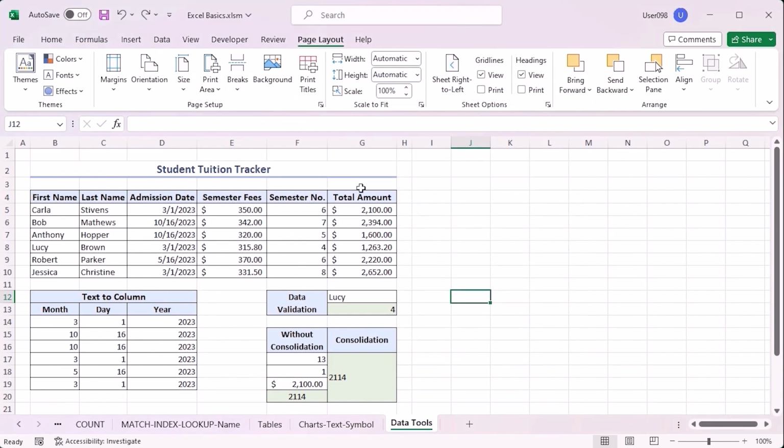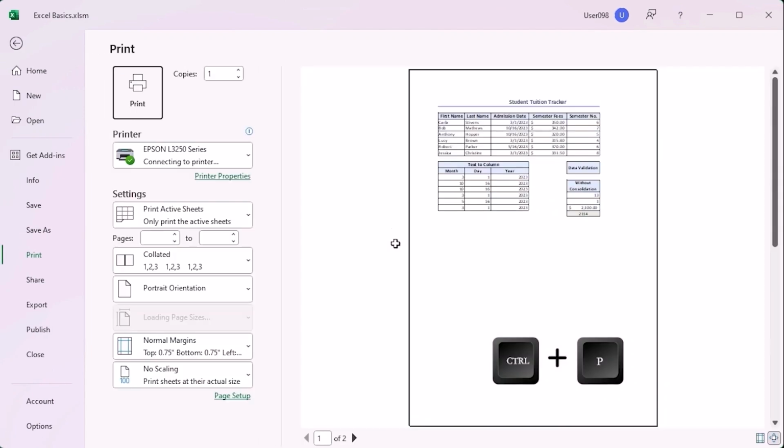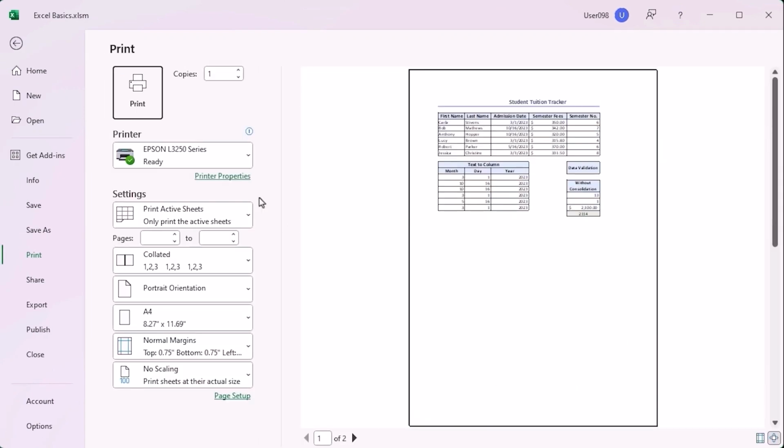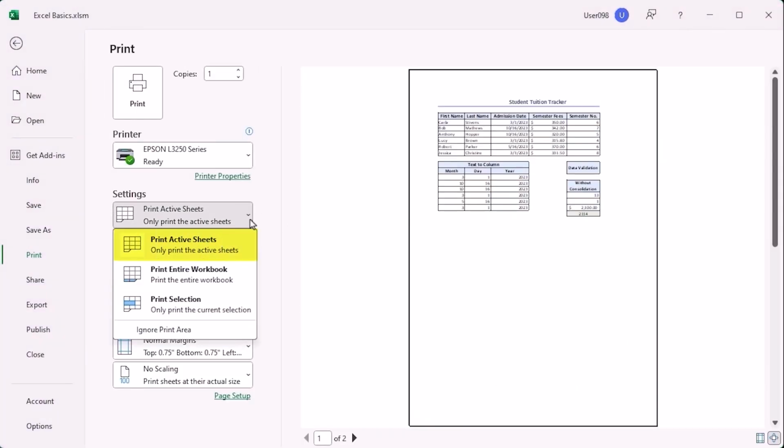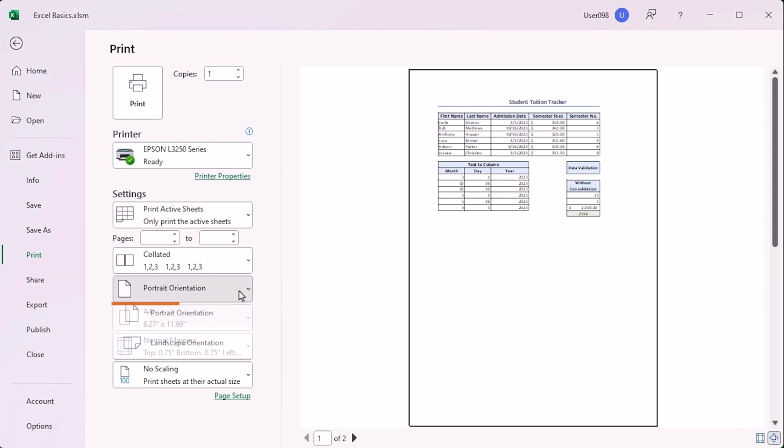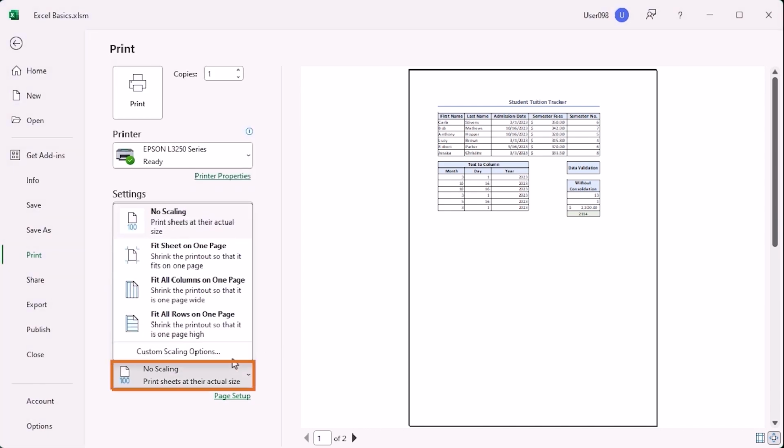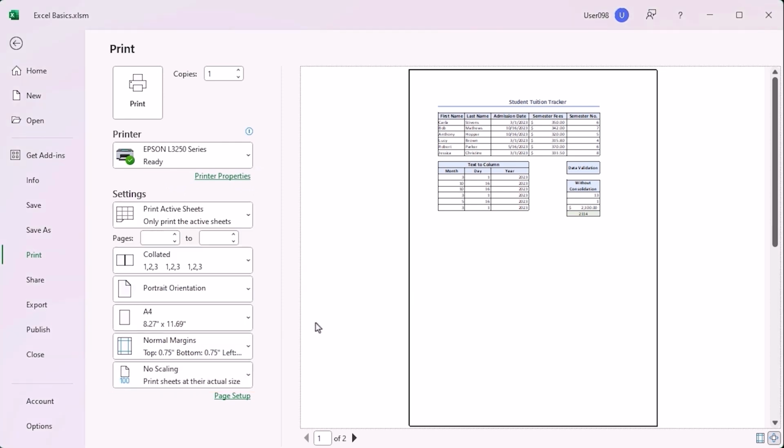It will be easier for you to understand if we print it and let you know. Use Ctrl P to open the printing interface. Here we can choose to print active sheets or the entire workbook or any selected cell range. Changing orientation is possible from here as well. Page type, margins, even scaling can be added here as well. After setting up all these, we can just click on this to print our selection.